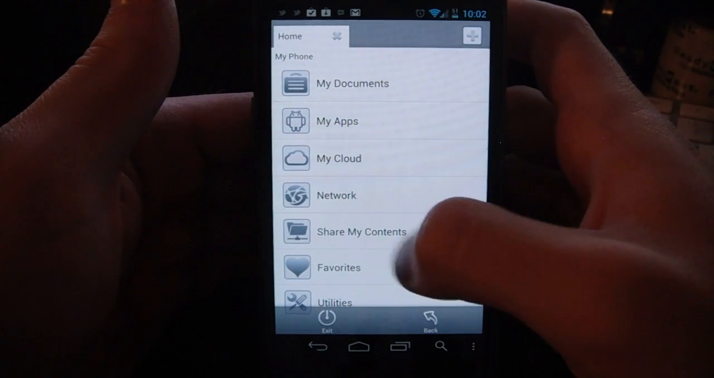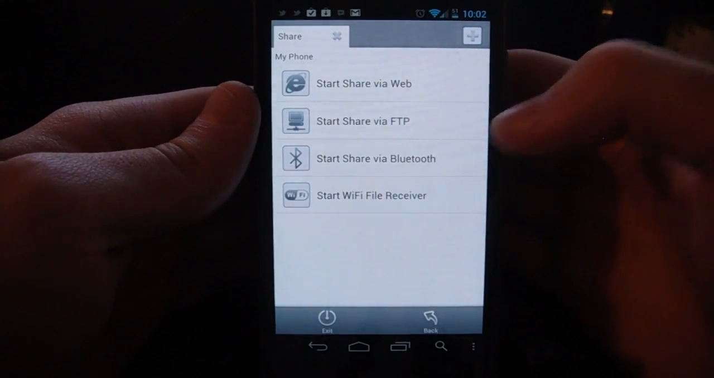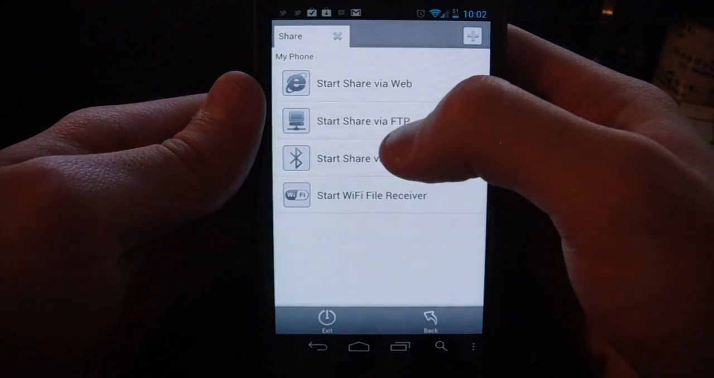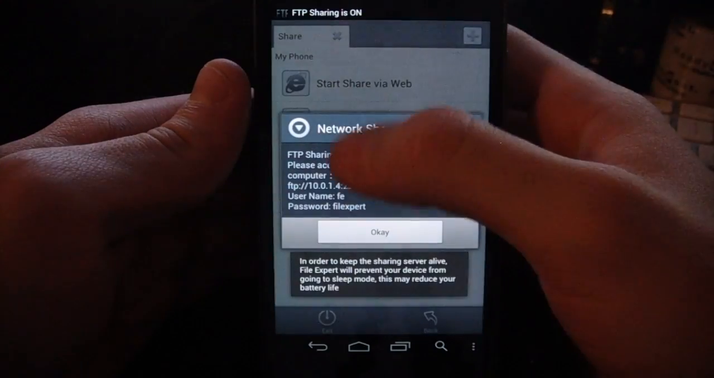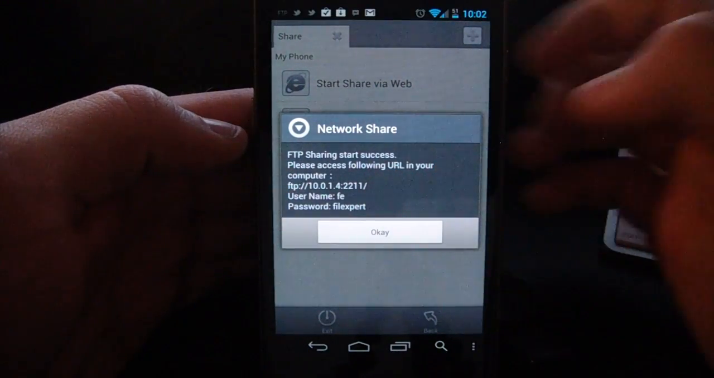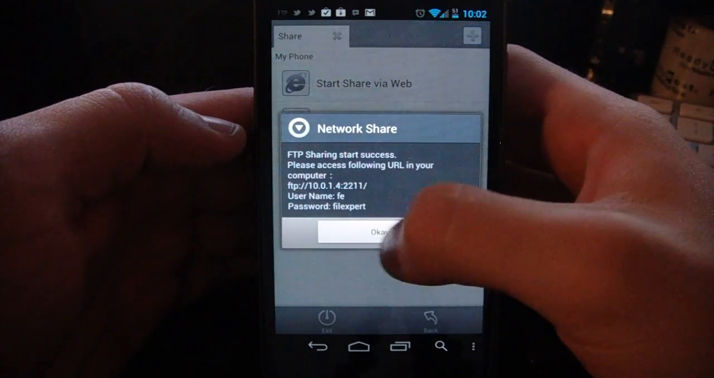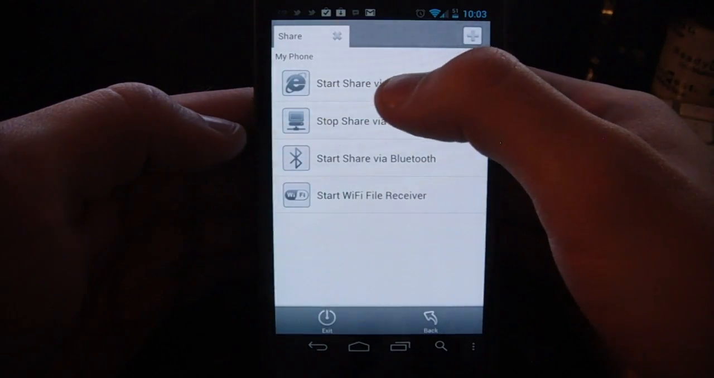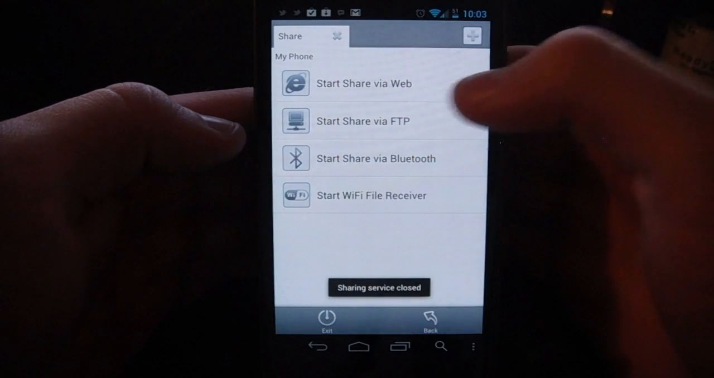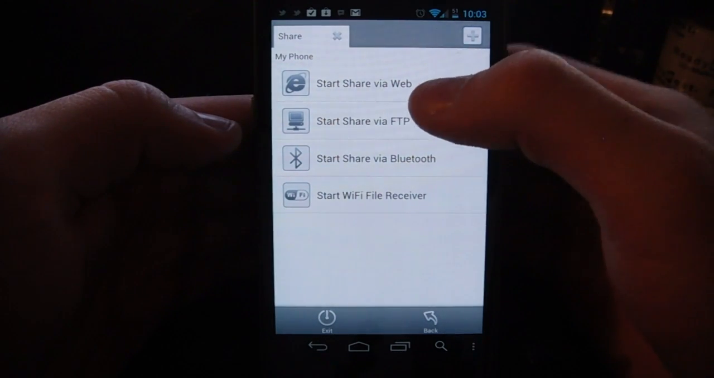Then if I want to share my contents, which is basically opposite, I want to be the server, then I can do it via web. I can share via FTP. So if I just go in here and click on that, all you have to do is open up your FTP client. As long as you're connected to your network, put in this information, you can log right into your client. This one is really cool because there's a few apps that are specifically dedicated to doing this. And with File Expert, you have it built right in. It's extremely simple to use.